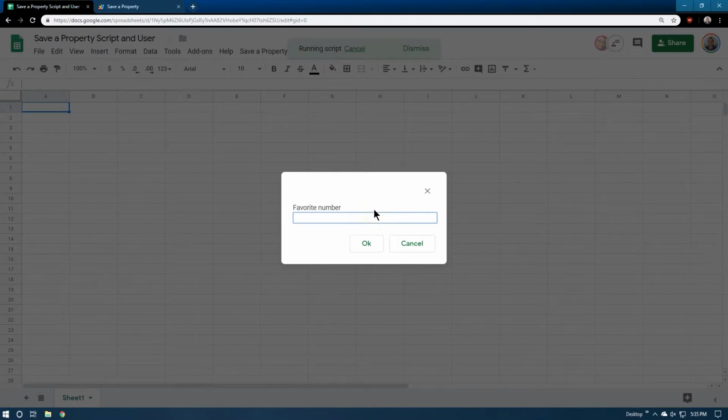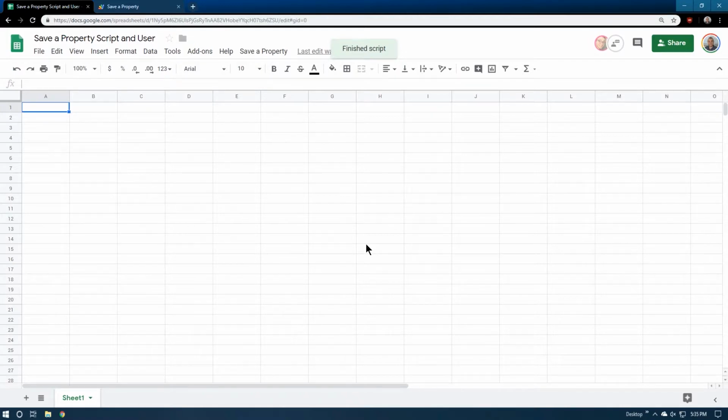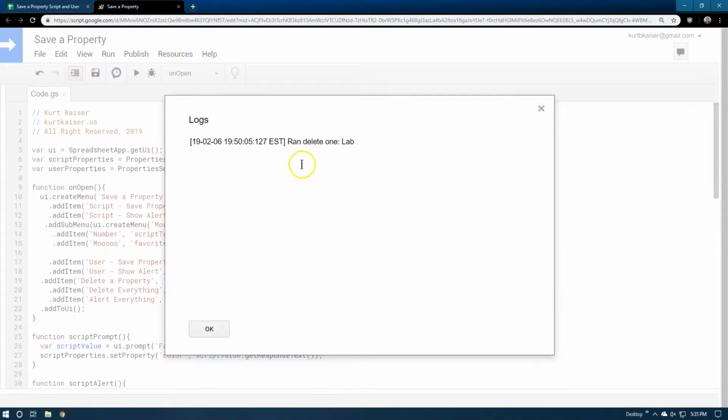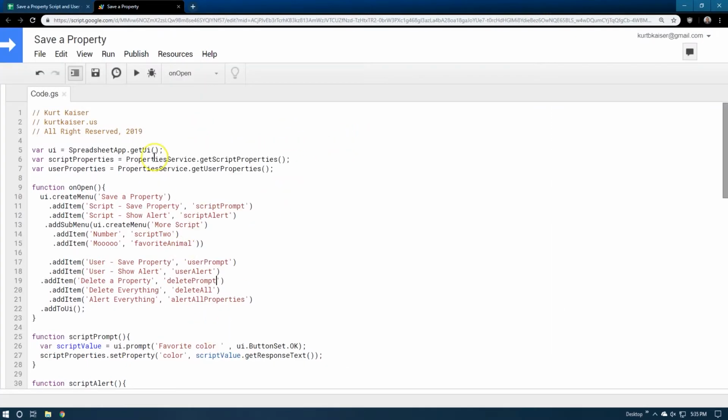Oh, it still says favorite number because I hadn't updated what it asked. But to delete a property, let's see. Let's change. I made a property I know named lab. Okay, let's check if it ran. Logs. Oh, so it ran. Let's see if lab's gone.